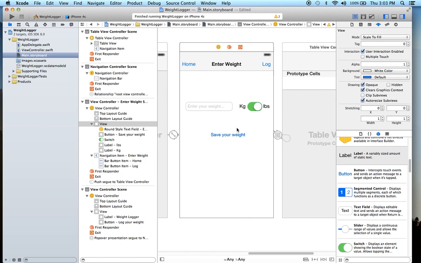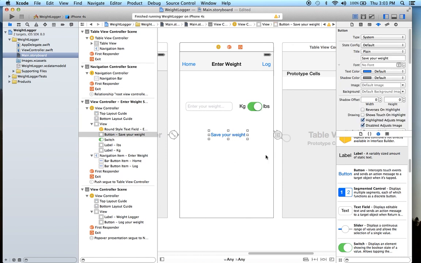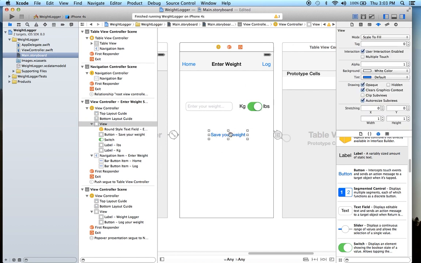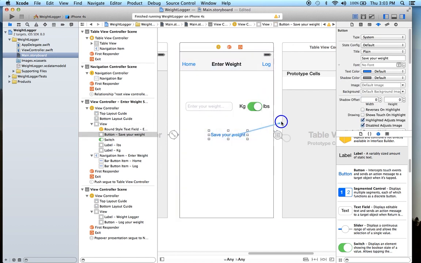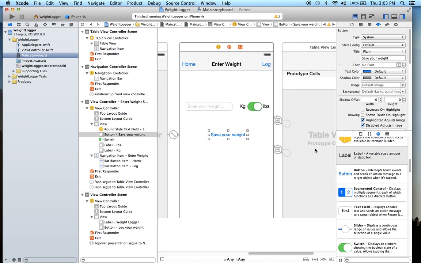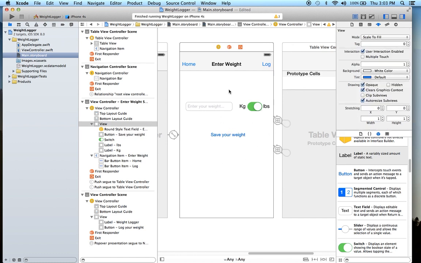Okay, so now we have this. So now we have save your weight. Again, once they save their weight, what we want is it to go directly to this view. Right? You don't want to save your weight and then be stuck on this screen. So let's add another seg. So control drag this to here, and it's going to be another push. So we have two push segs, either from the log or the save weight will get you to this screen. Okay. Now again, let's just run it real quick, see if everything's working all right.